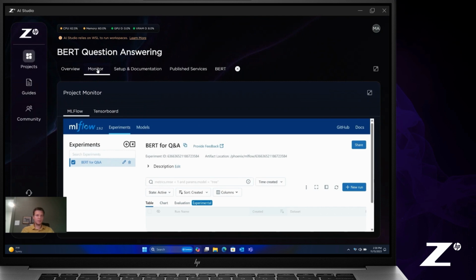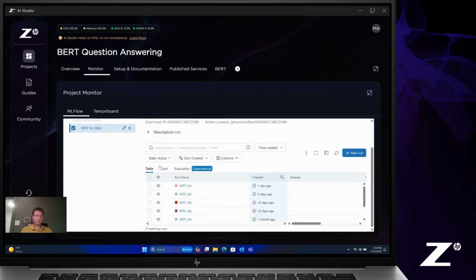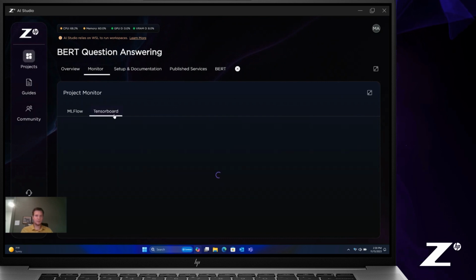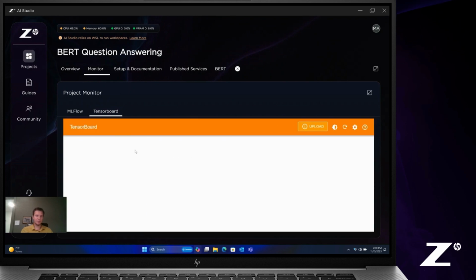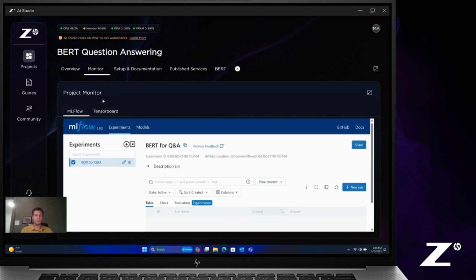In Monitor, AI Studio is integrated with MLFlow and TensorBoard. So if your model has hooks into MLFlow and is registered, like I said before, we've run this model previously, and so it's registered onto MLFlow. Here you can go to the MLFlow tab, and you can see our different model runs and how they've synced up into MLFlow. If you had TensorBoard hooks into your model, you can go to TensorBoard. This particular model that I've run doesn't have any TensorBoard hooks into it, so we've got no dashboards. But if you did, you'd be able to see and do your model comparisons here in MLFlow or TensorBoard.